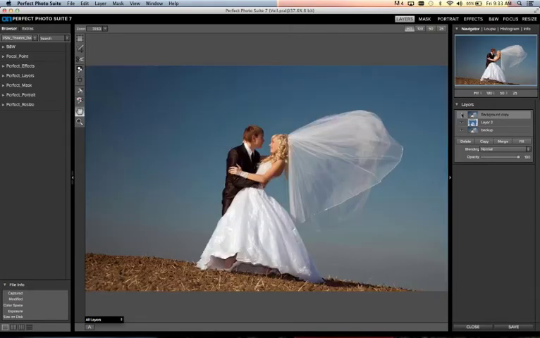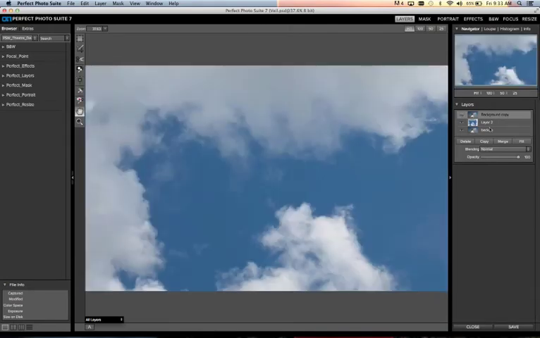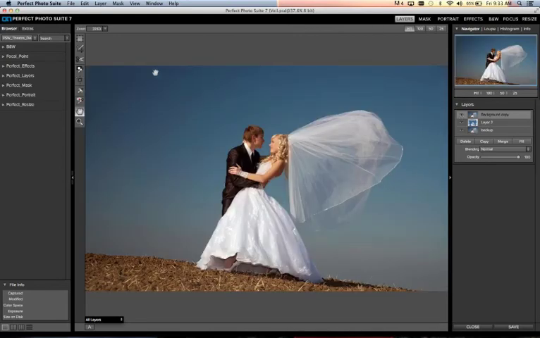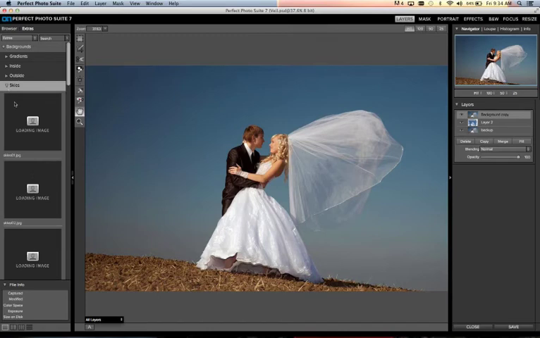Now, if you're wondering where we got this cloud layer from, we have a bunch of backgrounds already included in our software when you get it. So to access those, just simply go over here to Extras, click on Extras, and now click on Backgrounds and choose the category of backgrounds you want to work with. So we can go to Skies.